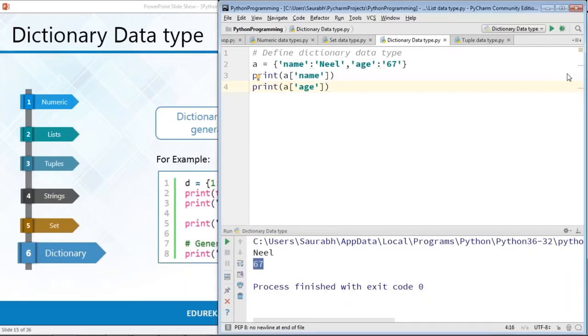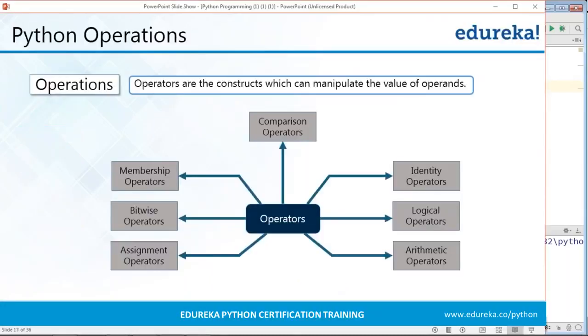So we'll move forward and we'll see what are the various operations that we can perform in Python. So what are operators? Operators help you to manipulate the values of operands. That's all. You can perform various operations with the help of those operators. You can perform comparison, identity, logical operations, arithmetic operations, assignment operations, bitwise operations, and membership operations. We'll have a look at those operators one by one.